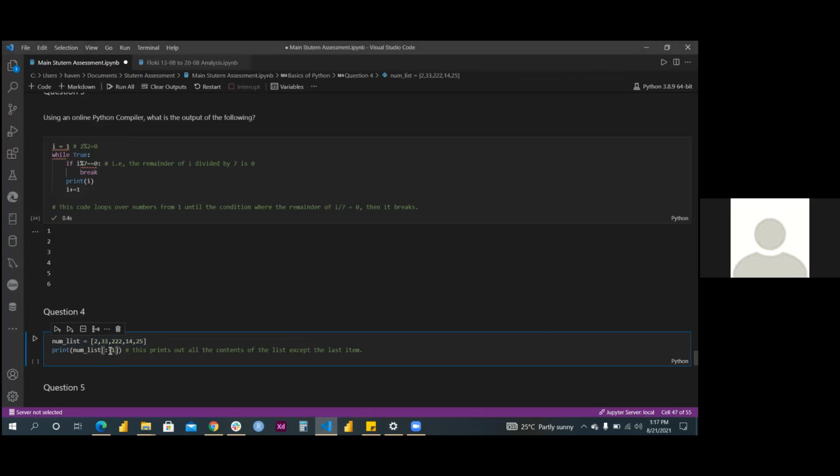In Python, when you talk of -1, you are going to the end of an array or end of a list or end of a set, depending on whatever it is that you are working with. So I'm asking it to print everything before the last one. As soon as it gets to the last one, it's not going to print it for me. It will print all the others except the last one.